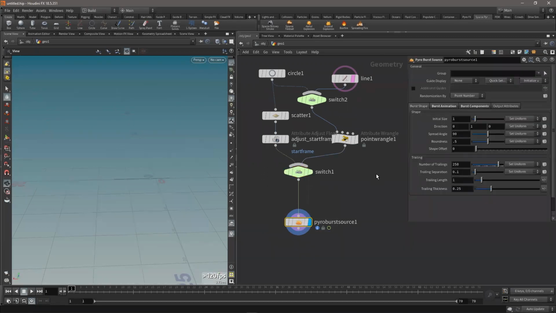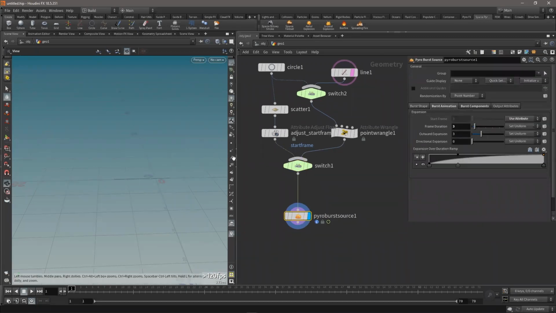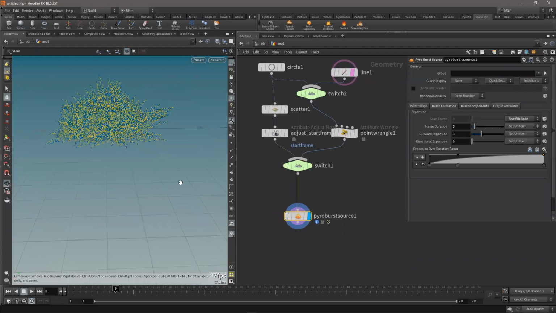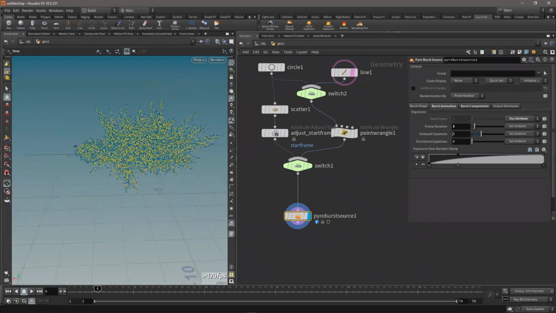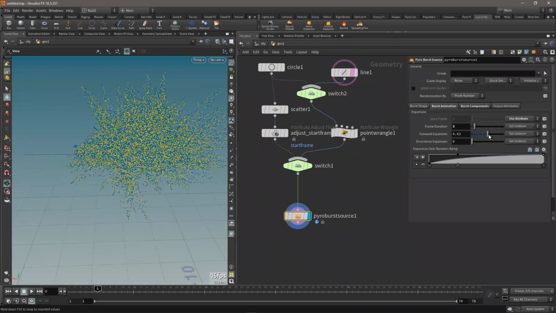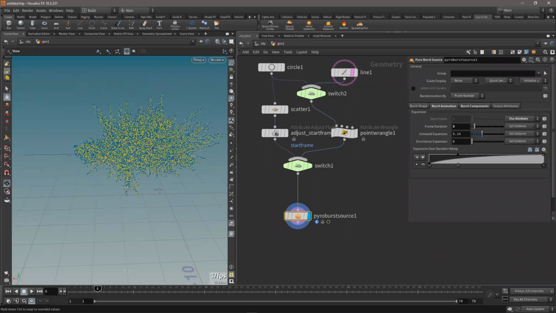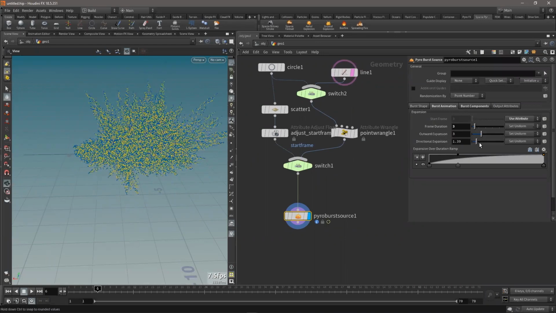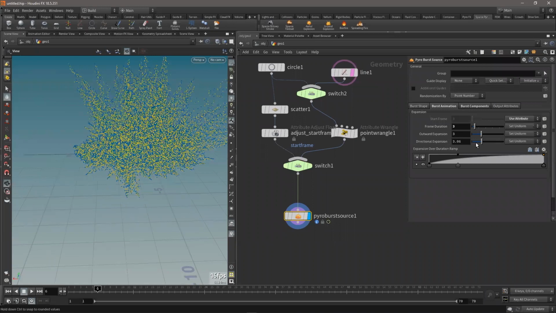So once you've, oh yeah, that's right. We haven't finished talking about this really. Let's get some points in there. So we've also got outward expansion. You'll see we can make it expand outwards and inwards. And directional expansion, this kind of gives it a puffiness in the direction it's facing.